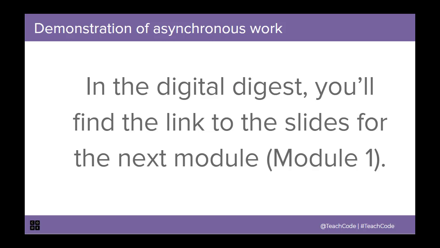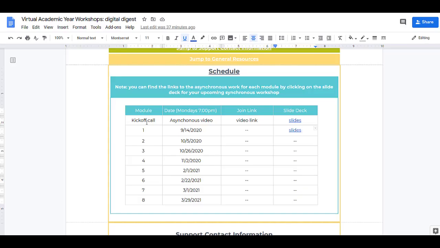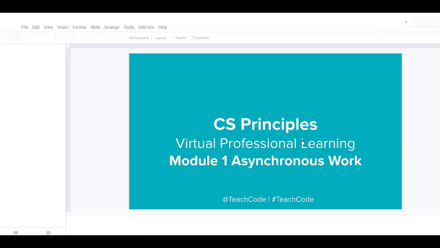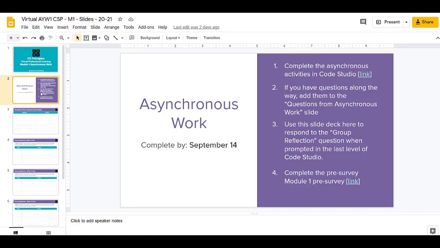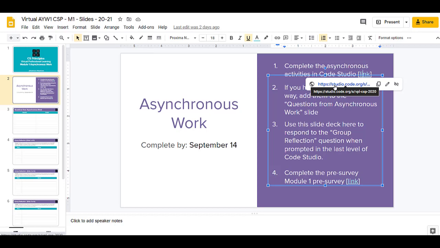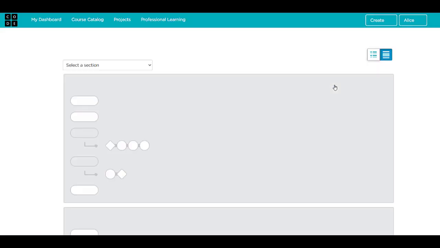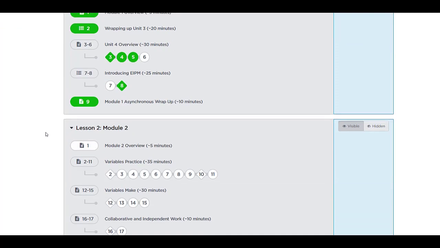So, asynchronous work practice. If you take a look at the digital digest, you'll find a link to the slides for the next module. So I'm going to go ahead and ask you to click on that. All right, so if you could go back to the digital digest and take a look at module 1, and you can click on the slides there. And on the second slide, there is a link to the asynchronous activities. So go ahead and, again, you should be signed in to your code.org account, but if you click on the link, it will take you to the modules.